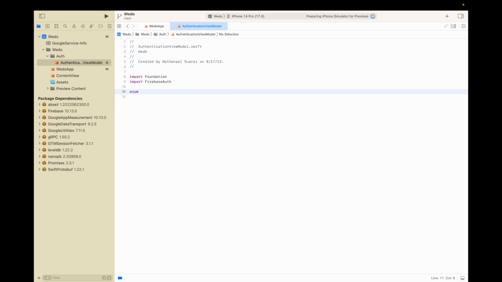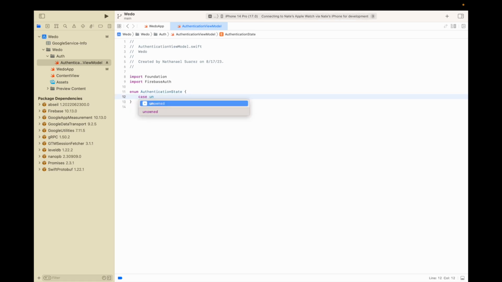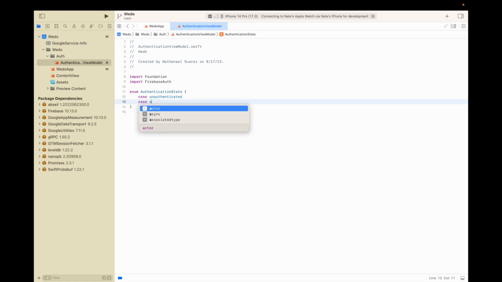So we're going to define a few cases. This actually is three cases, so I just found that out. AuthenticationState. Oh, did I spell that wrong? AuthenticationState. Yep, that's good. Case unauthenticated, so the person cannot be signed in. That's one case. And another case is they are currently being signed in, but they still aren't signed in.